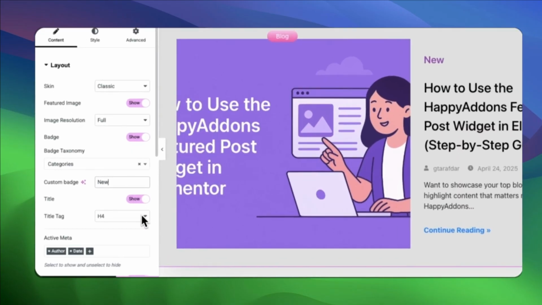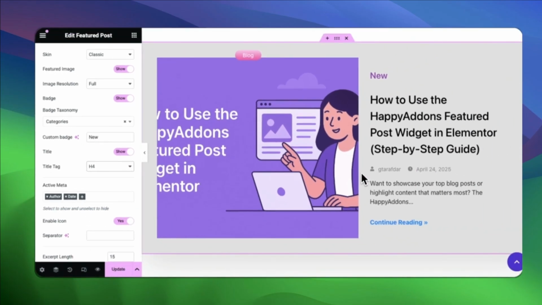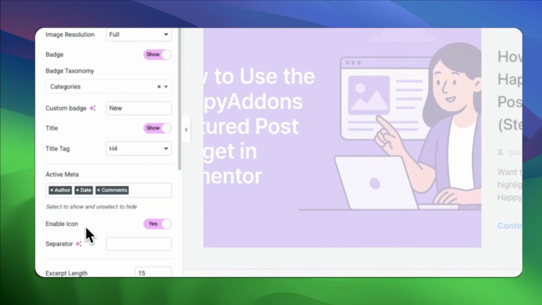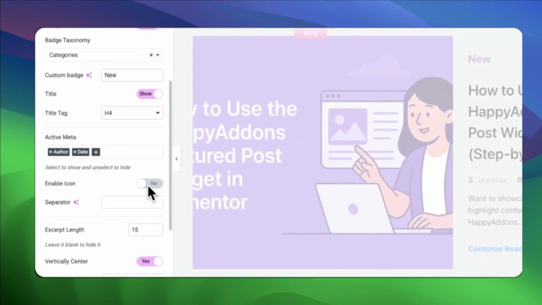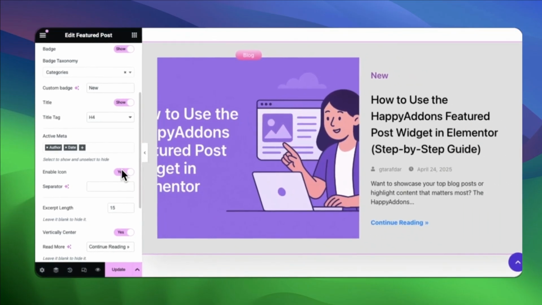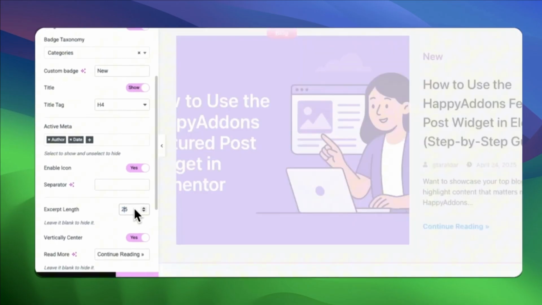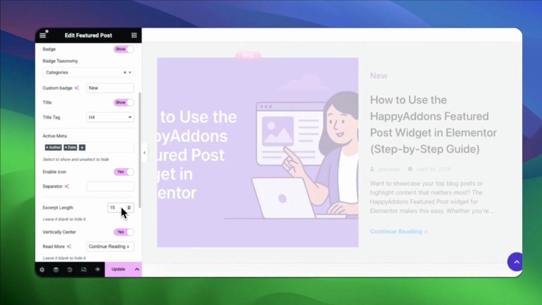Set your title tag to match your site's SEO strategy. Display your post meta info, which could be author, date, and comments. You can even enable icons and custom separators to be displayed between the post meta options. Control how much content you want to show in excerpt by defining the number of words. Keep it short and punchy.